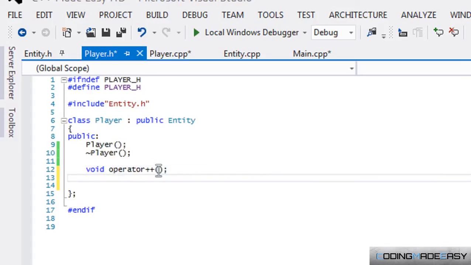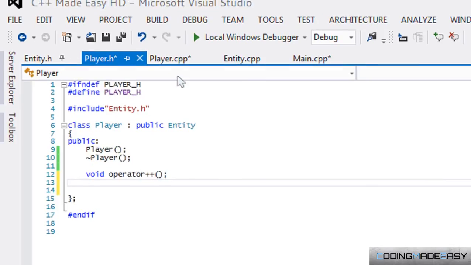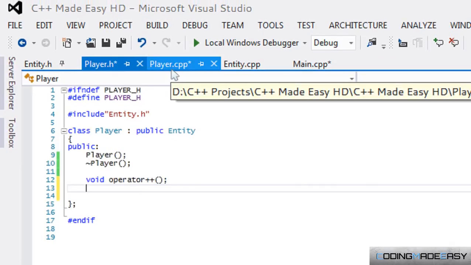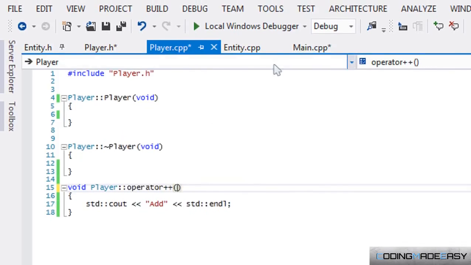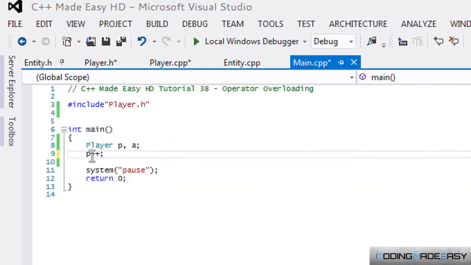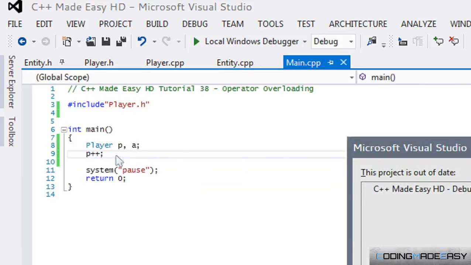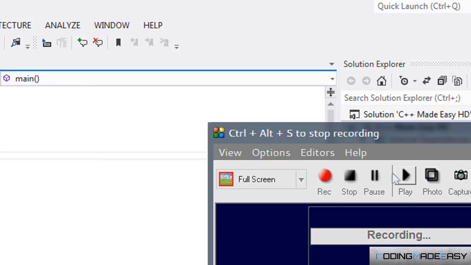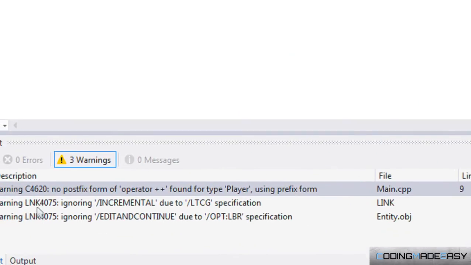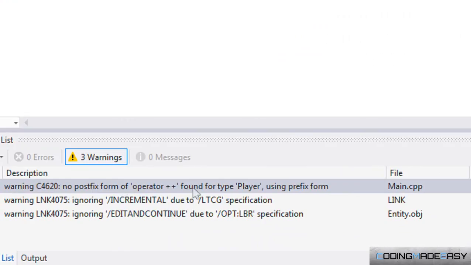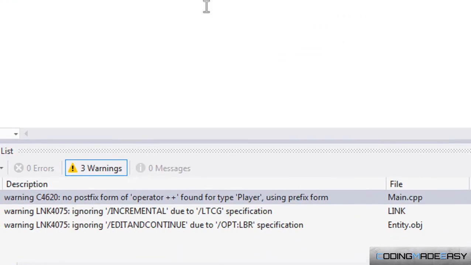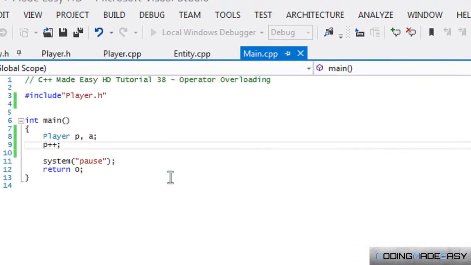Now, if we only specify a prefix, but we use it like a postfix, then it will convert the prefix into the postfix, so it will work vice versa. So let's go to main, and we're going to call P++. Even though this is the postfix, it will call the prefix version, okay? Unless we actually specify a postfix version. So anyways, if we call P++ in this scenario and we run this program, as you will see, you'll get a warning, no postfix form of operator plus plus found for type player, using the prefix form. So if you don't specify postfix form, then it will use the prefix.